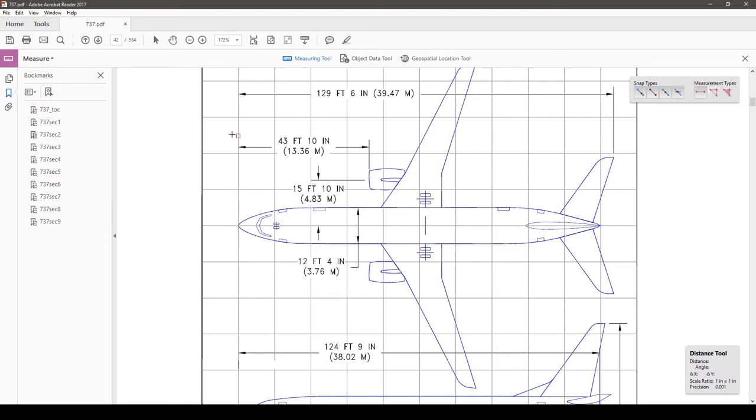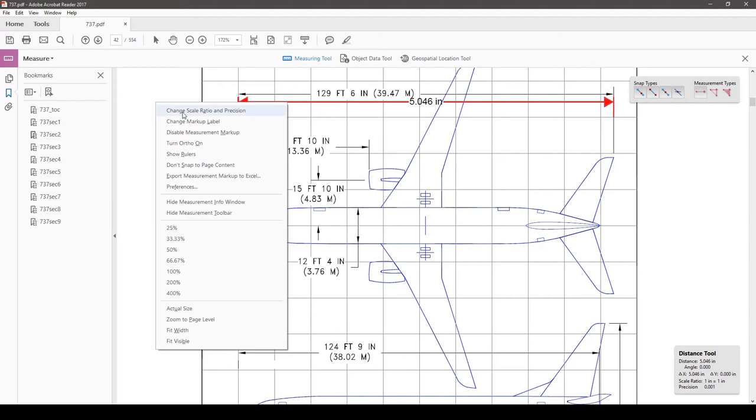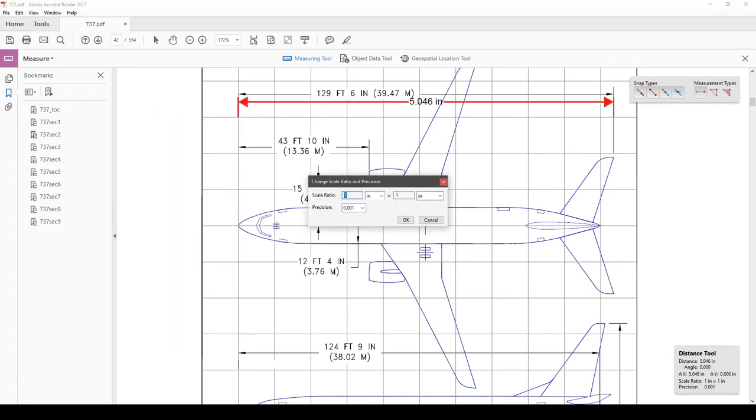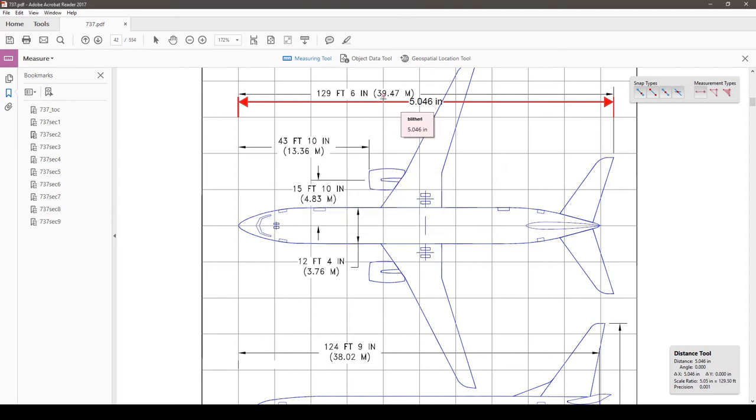It's going to bring up some of these controls, and we're simply going to click here and put another end of the dimension right here. And it says, okay, well, this is 5.046 inches in your document. We want that to read 129 and a half feet. So we need to come over here off of the dimension, right click, and change scale ratio and precision. Here we can set 5.046 inches to 129.5 feet. Now, that's not going to update the dimension that's already there, so we need to click on this, delete it, and then we can click again. Not too bad.